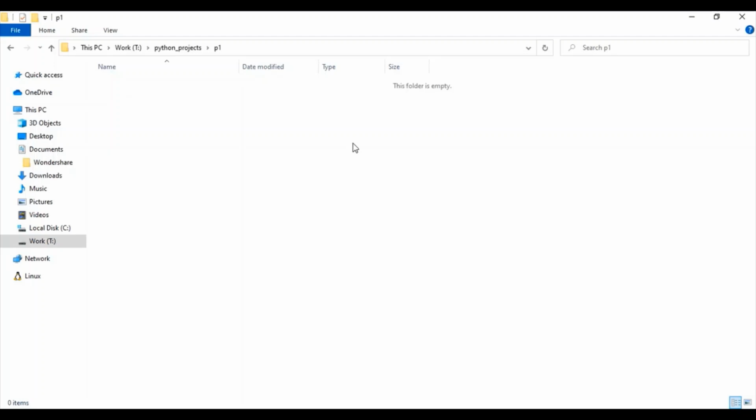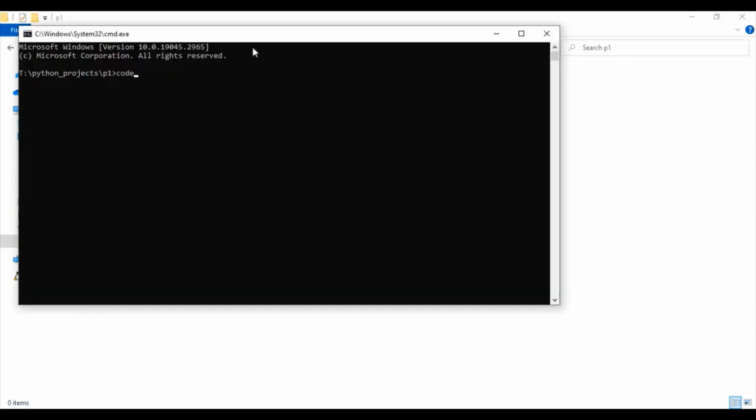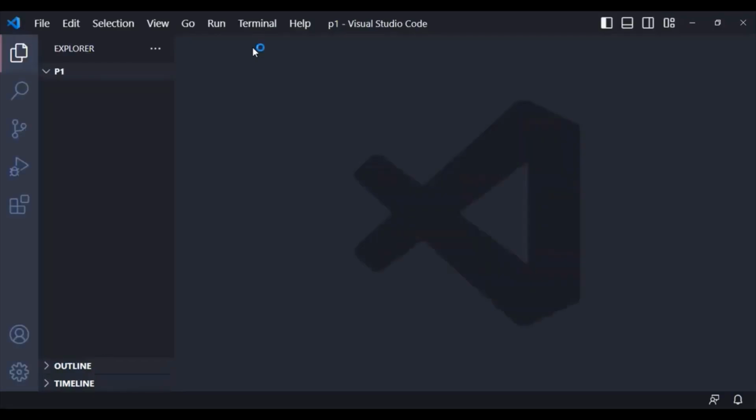Now in this folder we are going to use the VS Code editor, right? You can use your favorite editor, whatever you need. I will use VS Code here. As a shortcut to open VS Code, you have to open CMD here and give the command code space dot, and it will open VS Code in that folder, right?